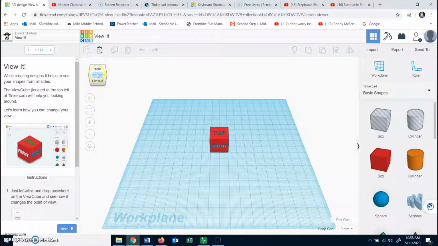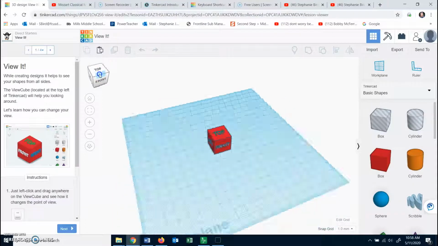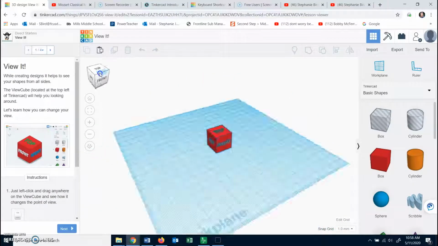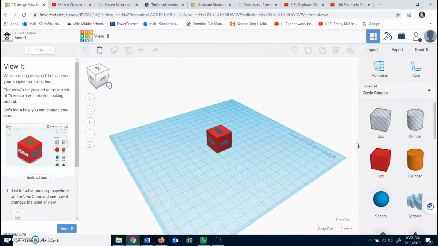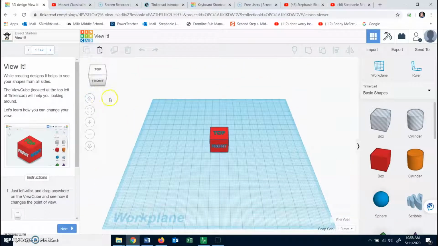You can grab the cube up here and click and spin it around. If you get kind of twisted around, you can click home to go back to a home view.